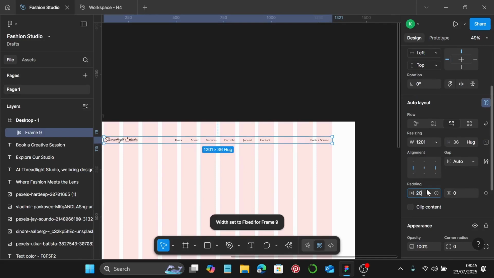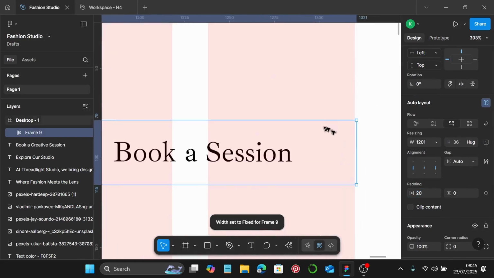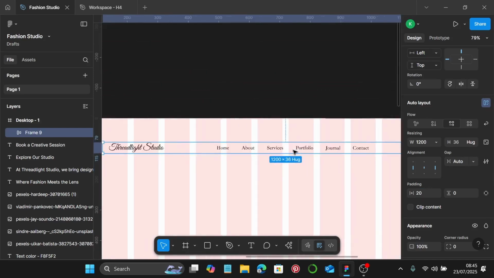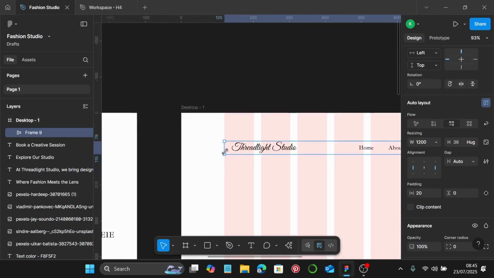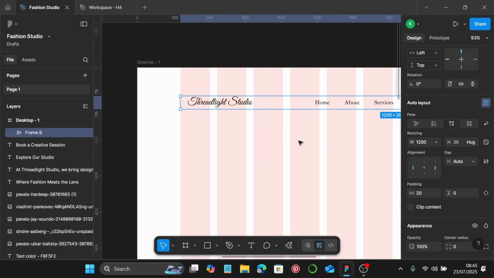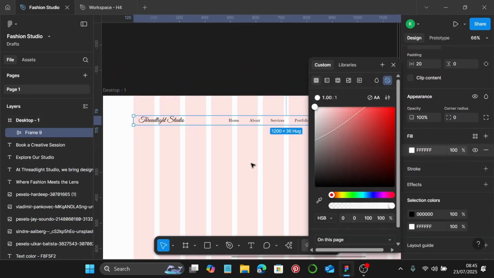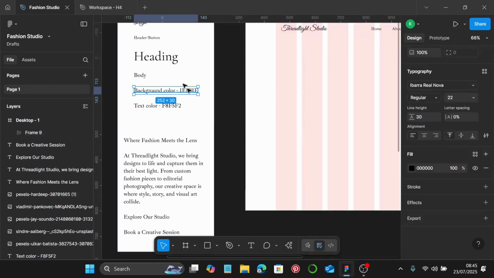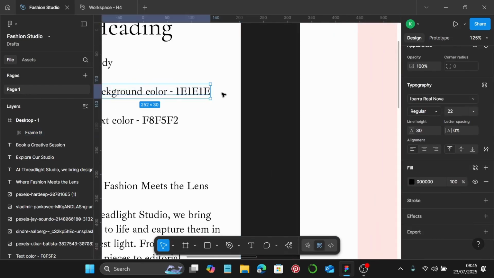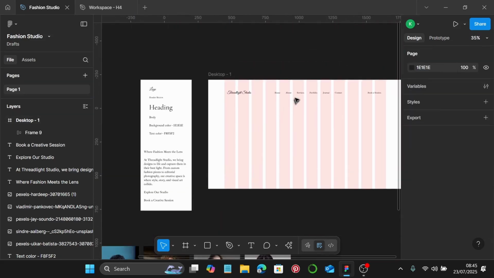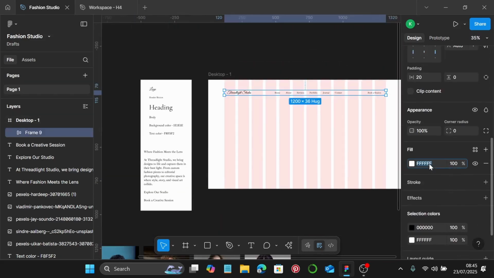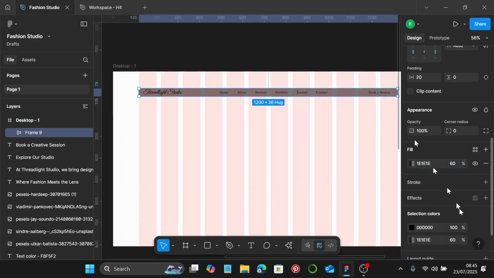Let's make the padding for the left and right 20, and let me make sure that our header section is centered on our frame, and this is what we have. Next, let's add a fill. So I'm just going to add a fill color. The fill color is going to be this background color. So I'm just going to copy this. Let me select the header, go to the fill, and I'm going to just paste the code for the header section, make the opacity 60%.